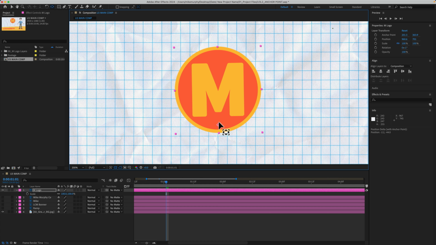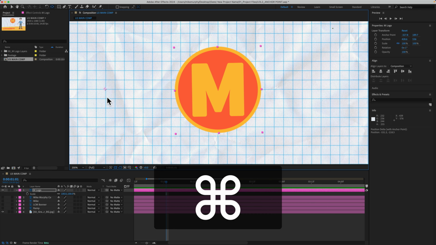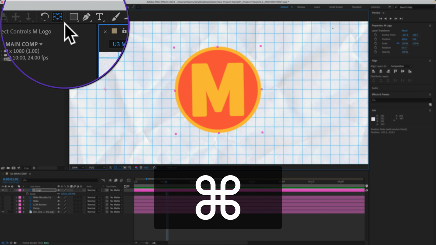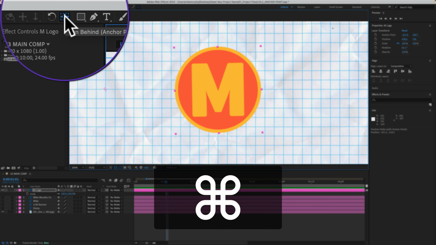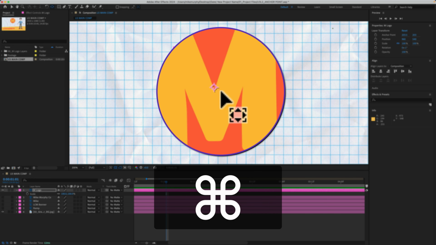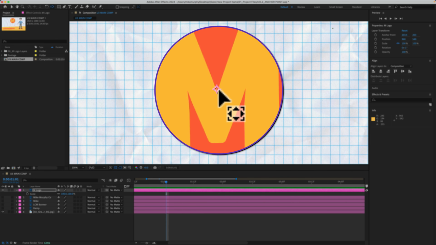And there's a great trick if you want to center the anchor point to any layer. So no matter where the anchor point is, if you want it right in the center of a layer, press the Command key on a Mac, Control on Windows, and double click on the Pan Behind tool. So I have the Command key pressed, I'm going to double click, and the anchor point jumped right to the center.